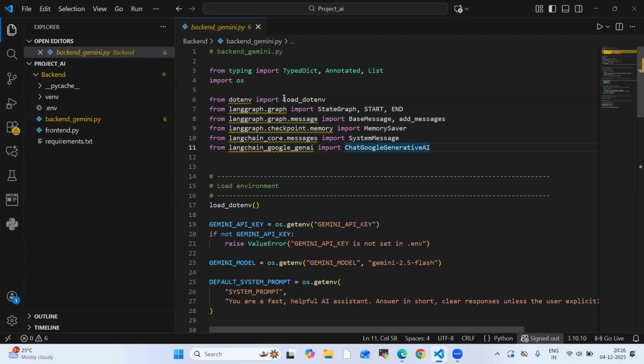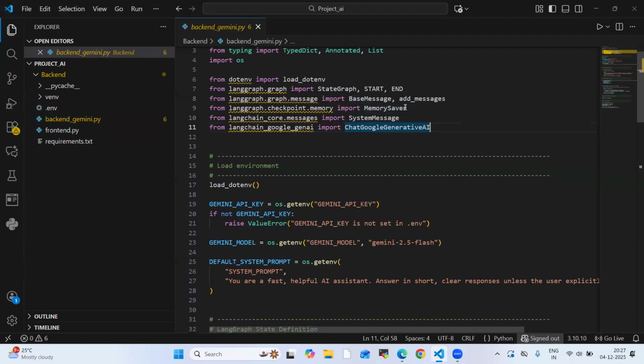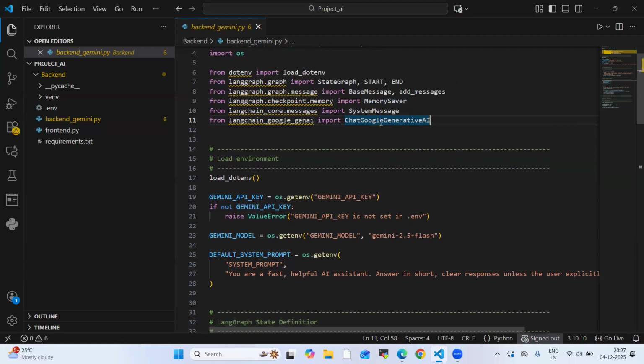This is load_dotenv, used to load the details we have given in the .env file. This is StateGraph, used to build the graph; START is used to start and END is used to end the graph. This is BaseMessage, and this is add_messages, these are message objects. This is MemorySaver, used to store the history. And this is SystemMessage, and ChatGoogleGenerativeAI.